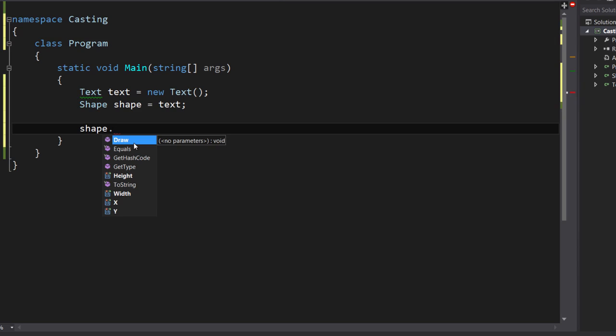So as you see, font name and font size are not there, even though at runtime, the object that we have in memory does have those properties, but we are not going to see them if we use the shape reference. Now you might wonder, why do we need a more limited view of an object? We'll get there. I'll explain that in a real-world scenario. But for now, let's just do a simple experiment.